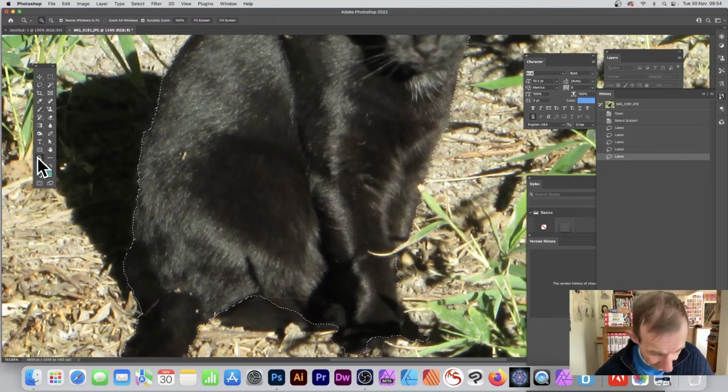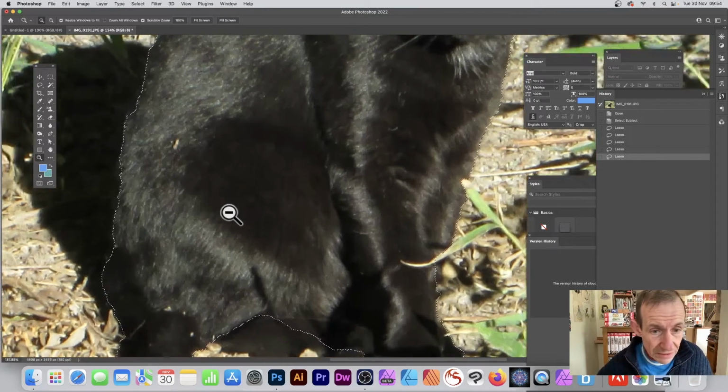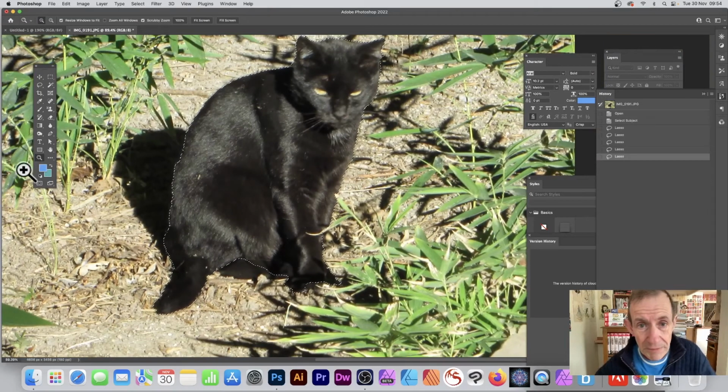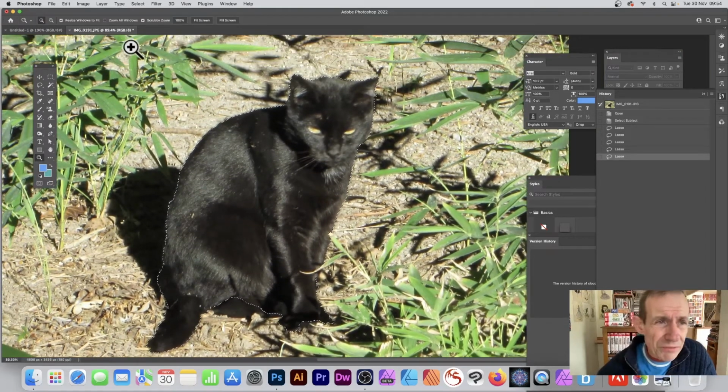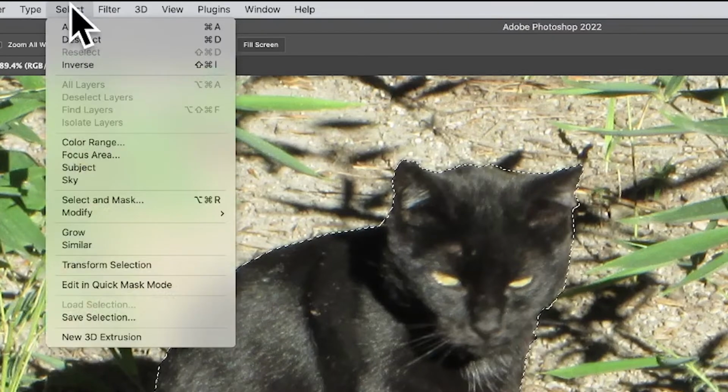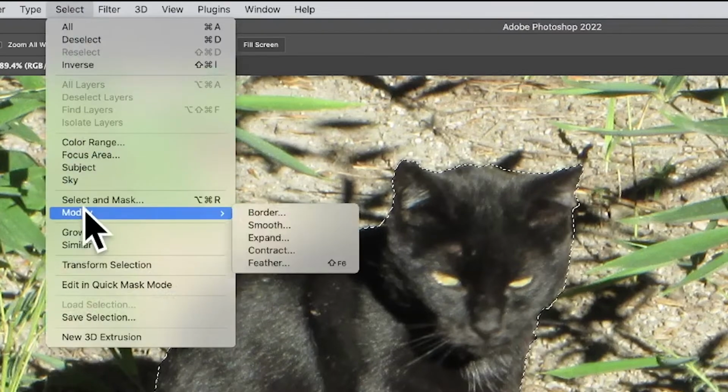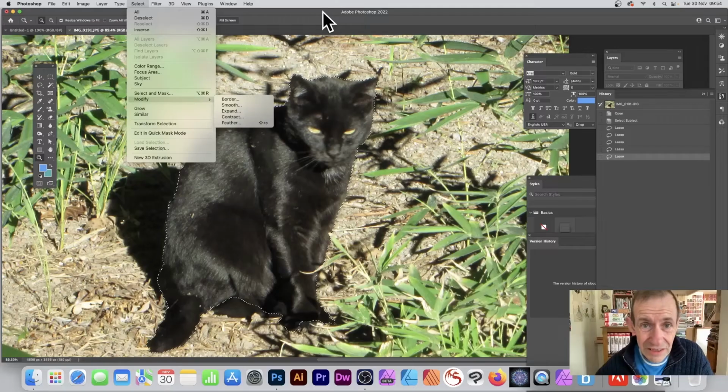So I'm just going to quickly come out. I'm just going to put it about there. So you can see the cat. Well, if you want to, you could use some feather. You could go to select menu and down to modify and feather if you just want to add a bit of edge. Personally, I don't like to do that. I think that just looks artificial.